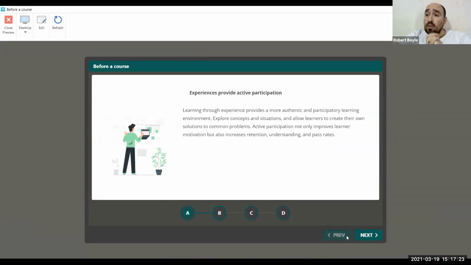Okay, so guys, during your course, create experiences. People learn through experiences. So instead of just doing simple activities or just asking and answering questions, let's create experiences and explore situations and concepts. Let's get students involved in the knowledge construction. Let's get them to actively participate.